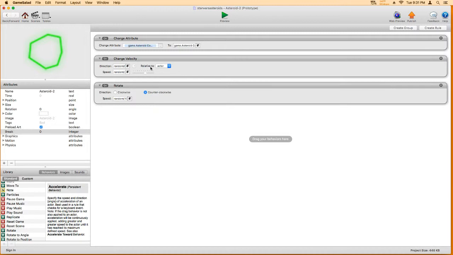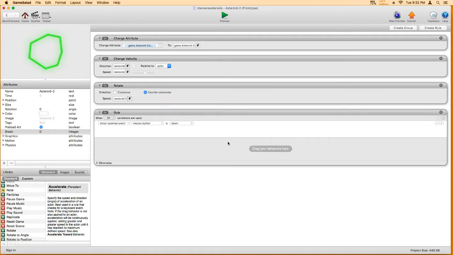So far we've got our change attribute. We're going to change the velocity of our asteroid and then the rotation of our asteroid. Now for this section, what we're going to do is create a brand new rule, and let's name this hit by bullet. Hit by bullets, that's what we'll name that.